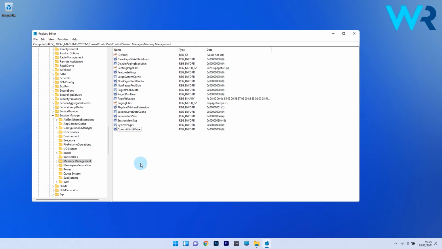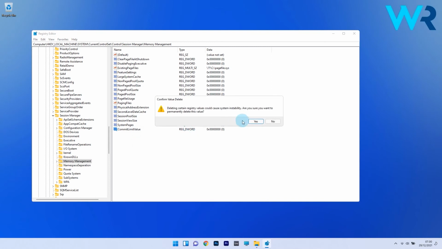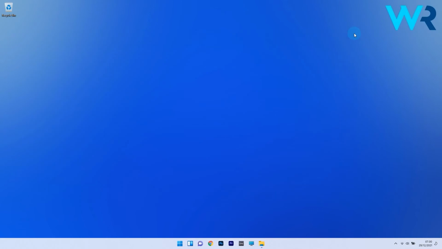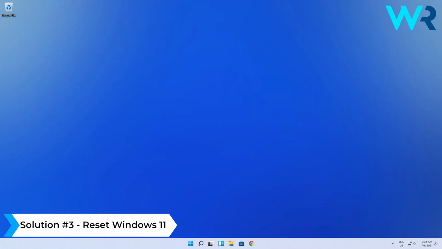Now on the right pane, just right click on the CommitLimit value and choose the Delete option. Click on Yes when you get the confirmation message, and then close the Windows Registry Editor and restart your computer. And lastly, another great solution is to reset Windows 11.